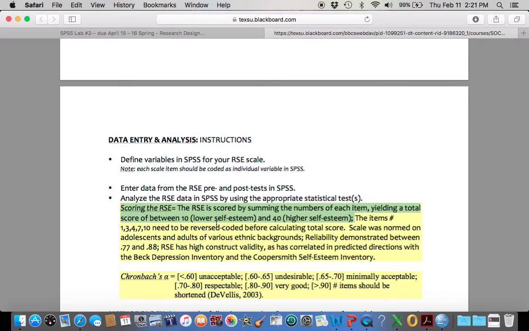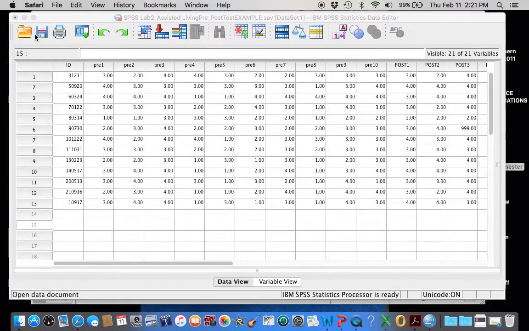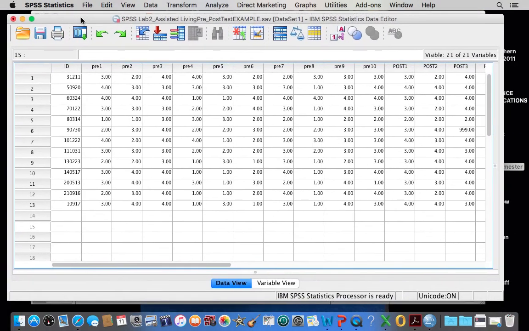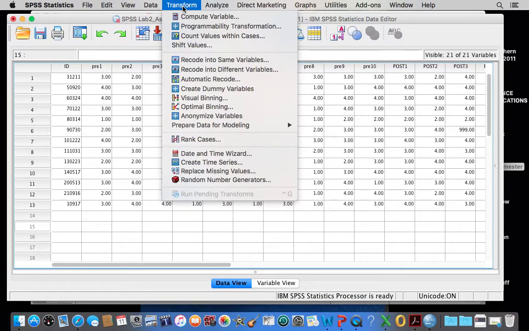To do this for each pre and post test, you must create 2 additional variables. Pre-total and post-total. Follow these steps to calculate total scale scores for each participant's pre-test and post-test. Go up to Transform, then Compute Variable.